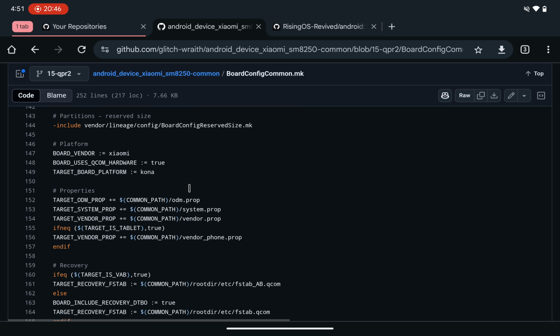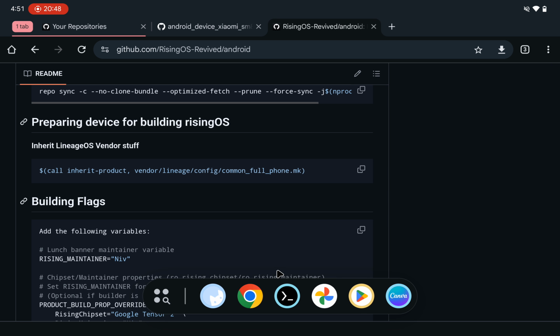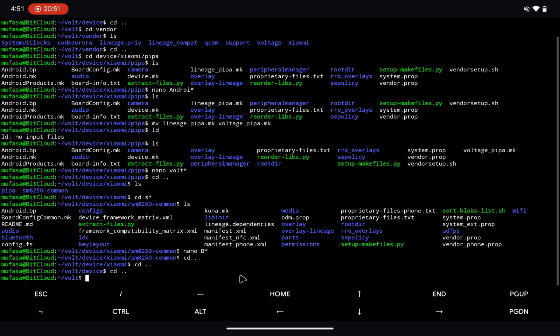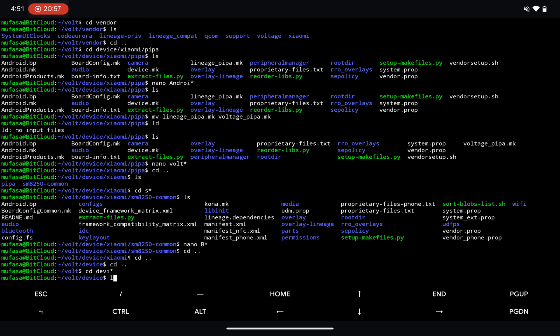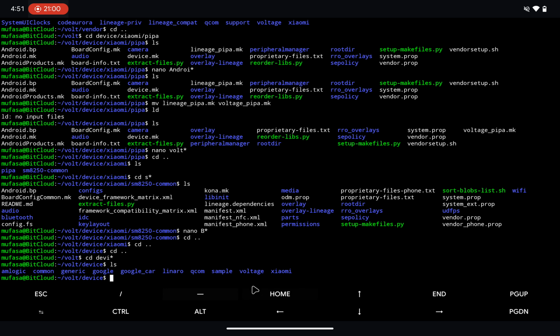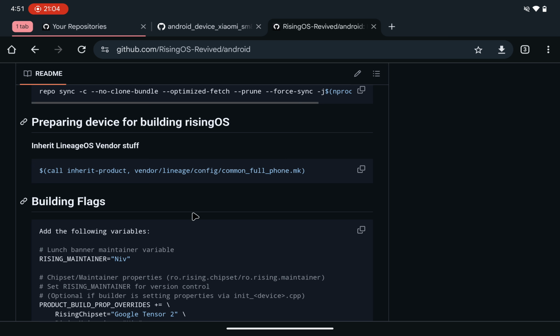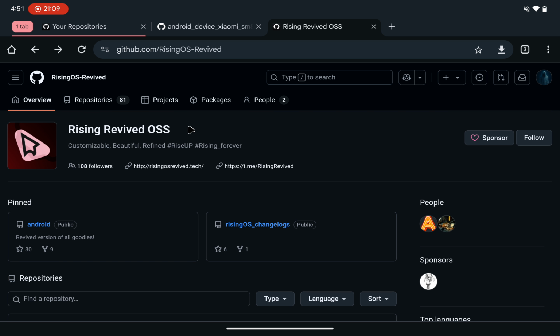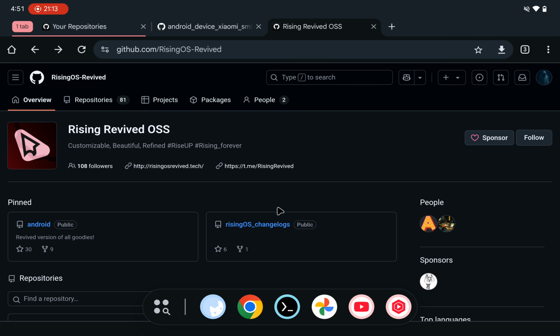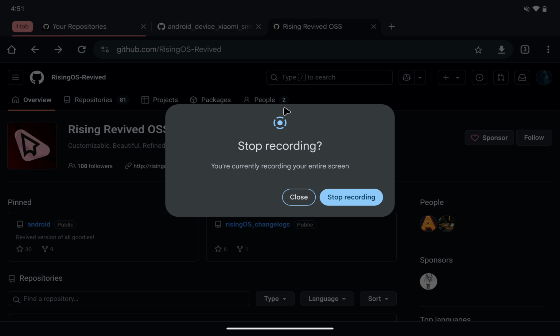But maybe we need device slash lineage, that you will know after syncing the source and checking manually. CD device and then ls. If you got here rising instead of lineage, voltage or anything else, then you have to change that to rising. Okay, so this is how we bring up a ROM, device 4, device 3, anything else, whatever. So yeah, in the next video we will generate keys.